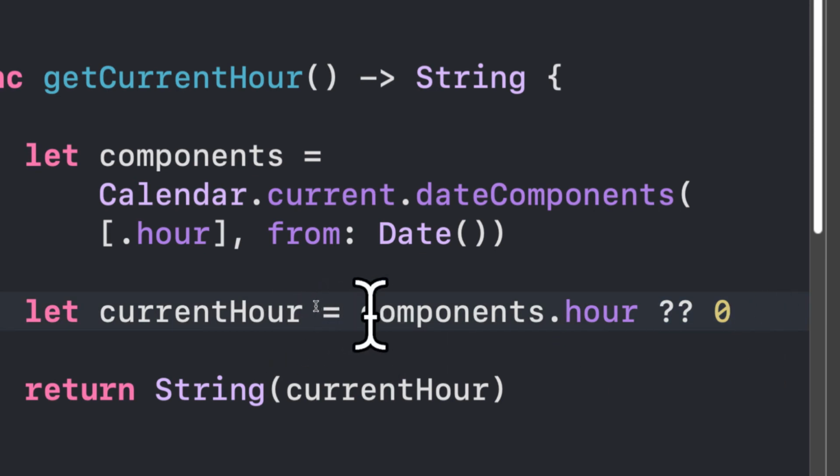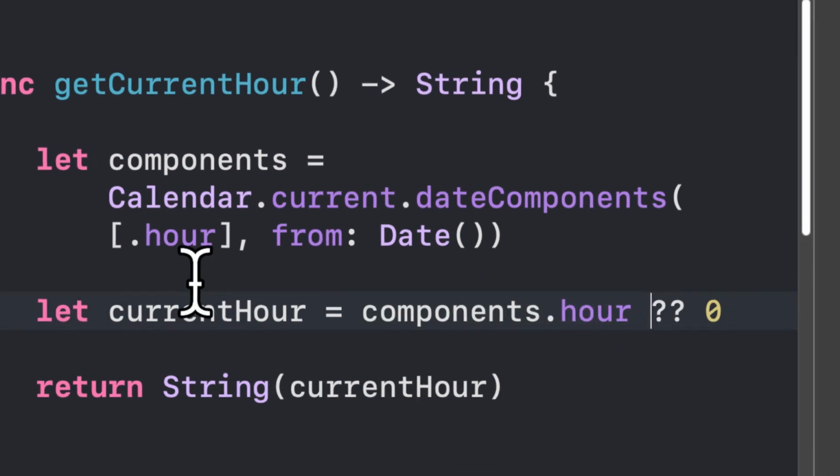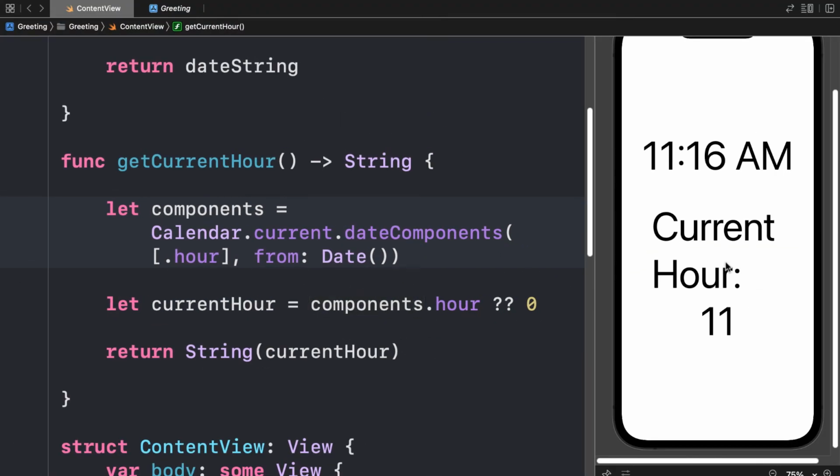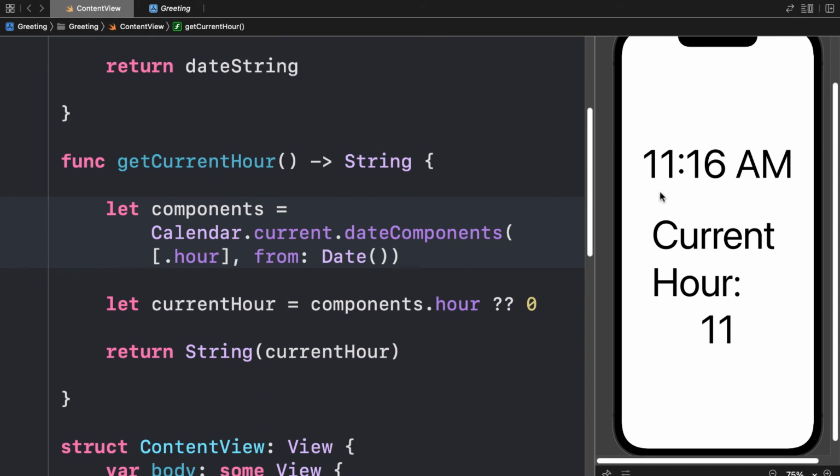So you have to add this if you have an optional variable, an optional integer, which means that it may or may not have a value returned. So this is just required due to the way that the calendar is set up. Okay, so now look at that. Now our preview works. Now we have 11:16 a.m., current hour 11. So we know that the current hour is indeed 11 because we can see the time right there. So that is how we can get the current hour in military time.